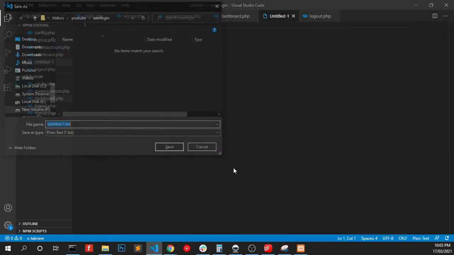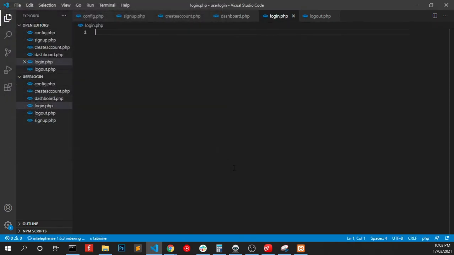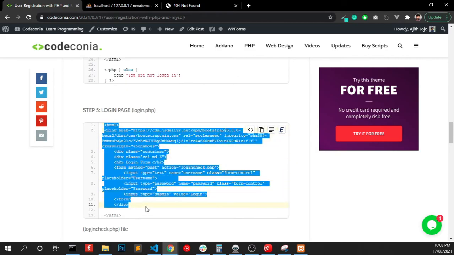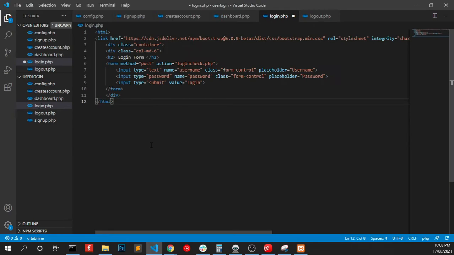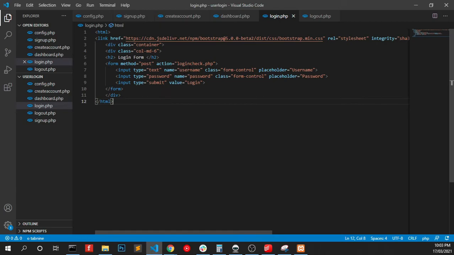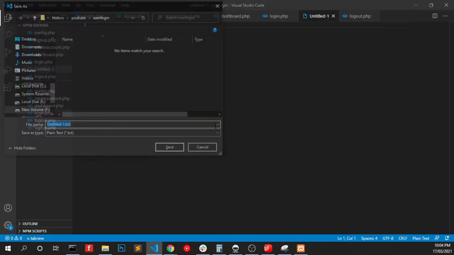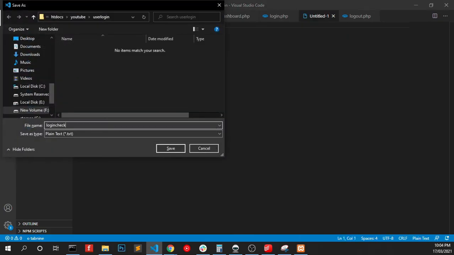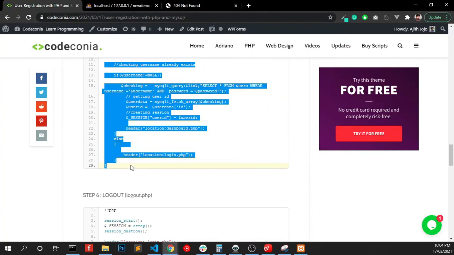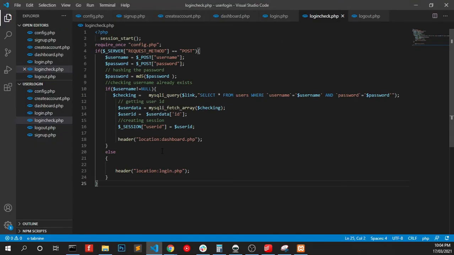Create a new file called login.php and copy the code from login. And here we have to post the data to logincheck.php. So we are creating a file called logincheck.php and copying the code from my blog.